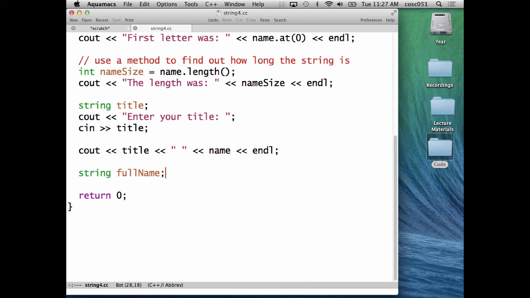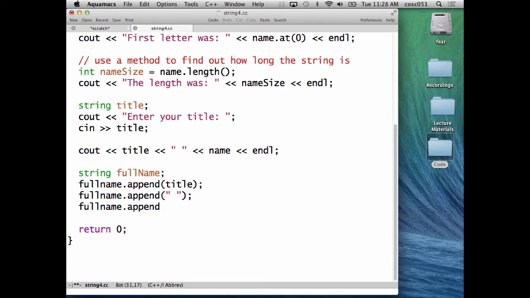So here's what we're going to do. We're going to create a full name string, and we're going to do full name and a method called .append. Anybody want to guess what .append does? It appends. It adds to the end. And we'll say append title, and then we'll say full name .append a space, and then we'll say full name .append the name. And what do you think this is going to print out now?